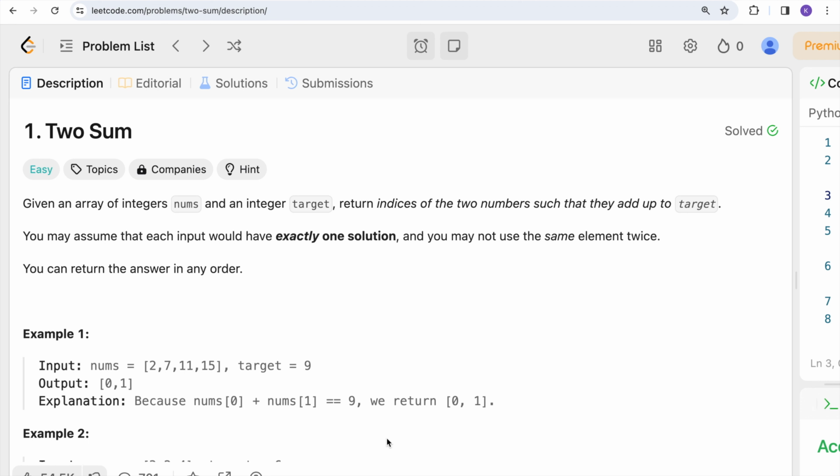Today we're going to look at a problem called Two Sum. In this problem, an array of integers and a target value are given as input, and we're going to find two numbers that add up to the target value and return the indices of these two numbers. One thing we need to know here is that the input has exactly one solution. This makes the problem much simpler and easier to solve.